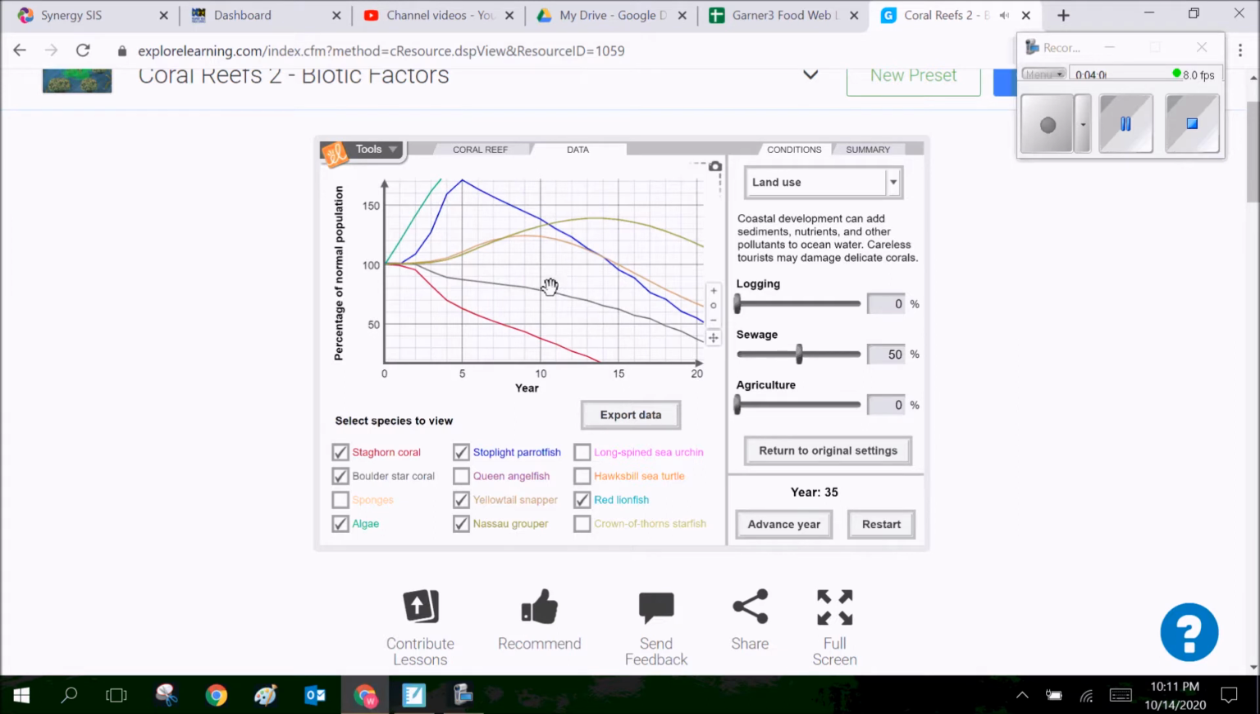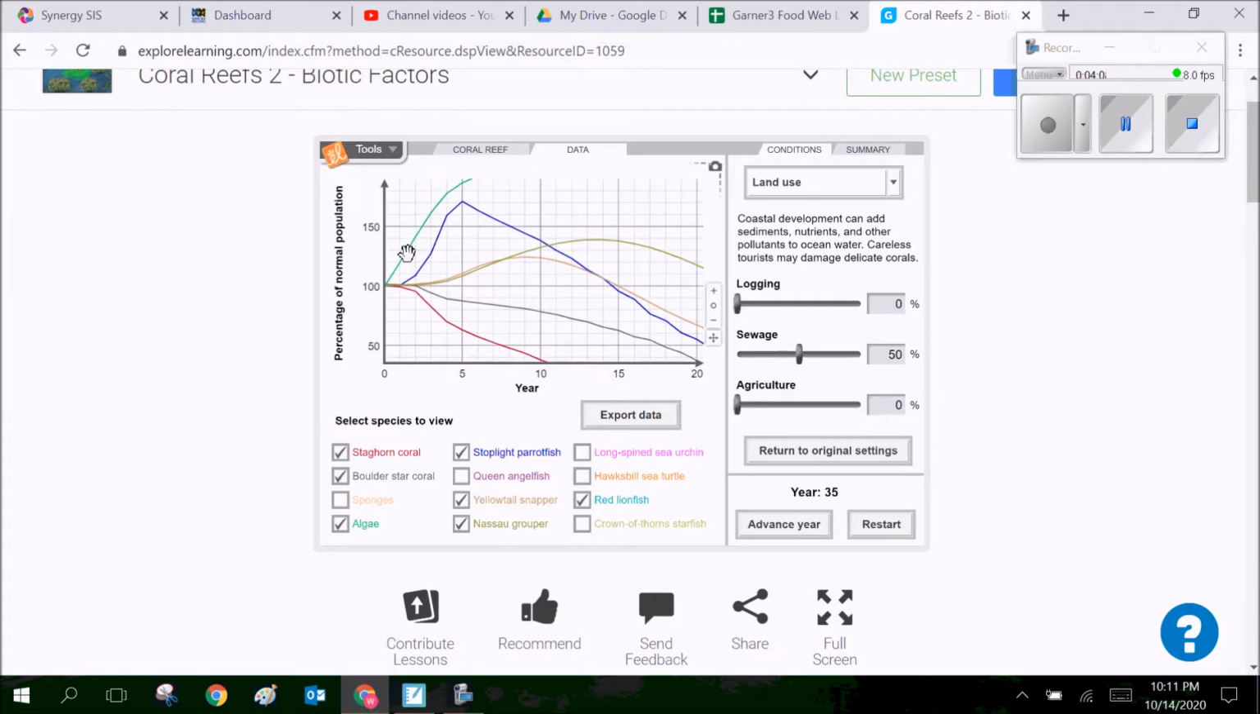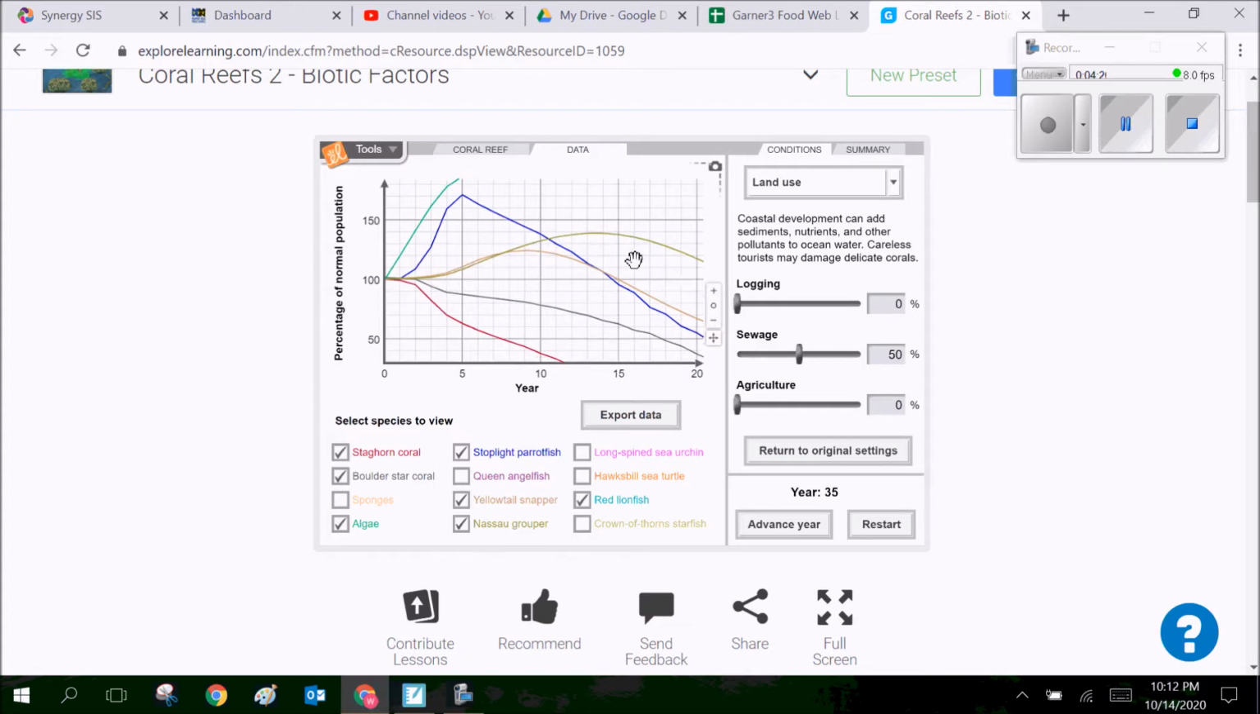So it looks like what happens here is that the algae makes the parrotfish spike a lot. So yes, the parrotfish are in fact very dependent upon the algae, but the groupers and the yellowtail snapper also seem to be pretty important.